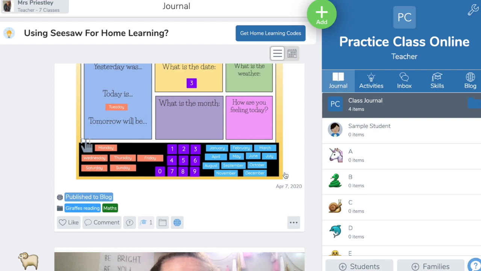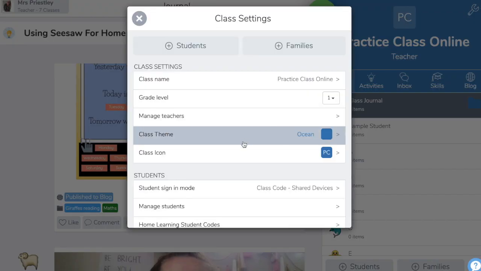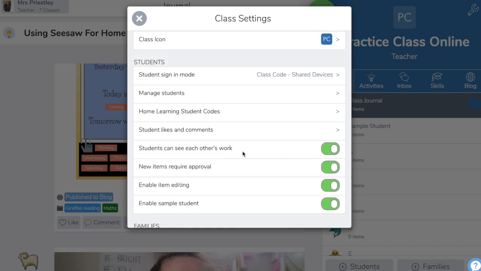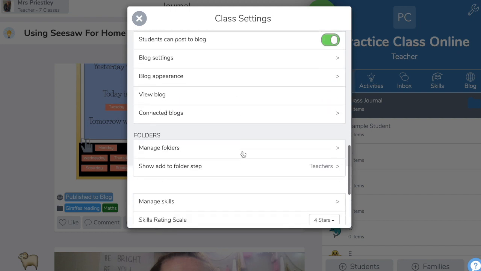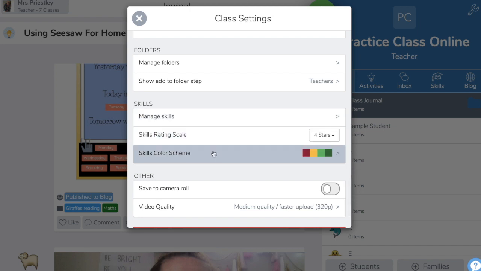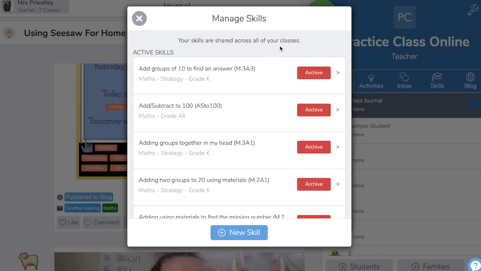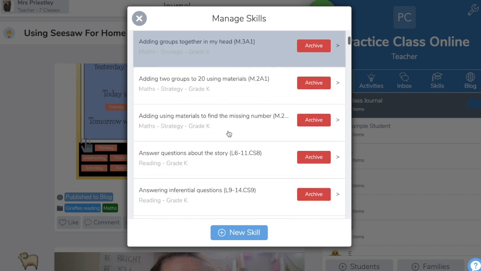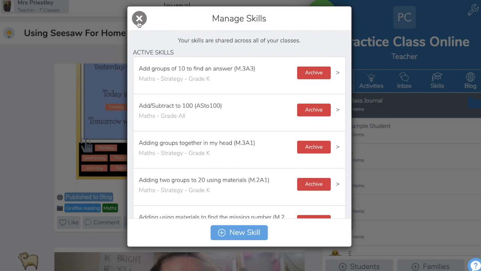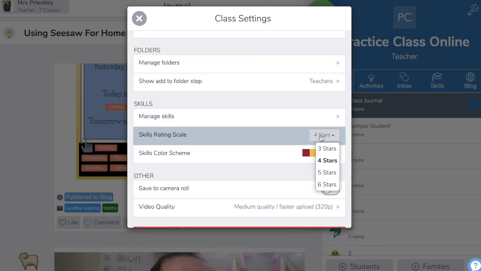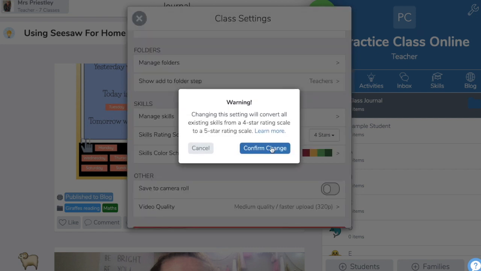Now, if you don't like the 4 stars, you can change it to a different rating scale. So you go up to your settings, then you'll come down to manage skills here. So that's where you would manage your skills, and it's going to show me all my skills across all my classes. Okay, so some of these have been shared in other classes, which is cool. You can then change the rating. So you can have 3 stars, 4 stars, 5 stars, or 6 stars.